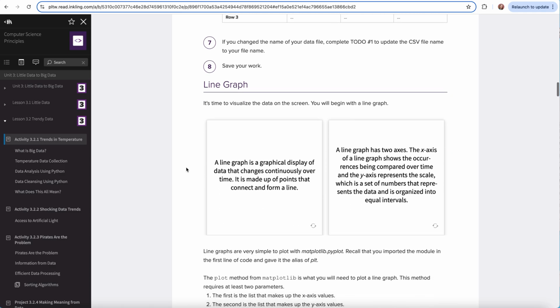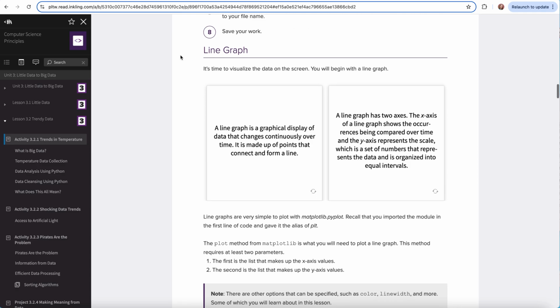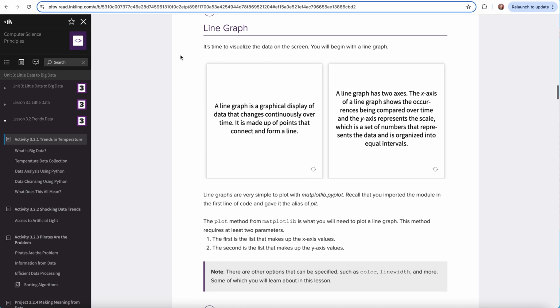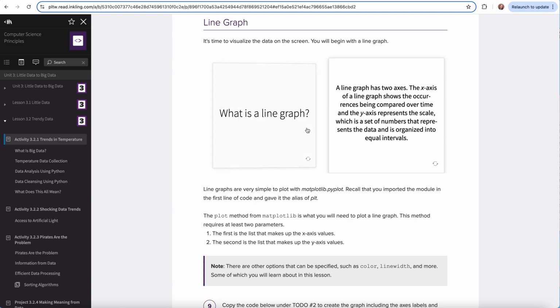Number 7, if you changed the name of your data file, complete to-do number 1 to update the CSV file name to your file name. We didn't change any names. We can keep going. Step 8, save your work. Oh, CodeHS is going to do that for us. It's time to visualize the data on the screen. You will begin with a line graph. So a line graph displays the data changing continuously over time. It is made up of points that connect and form a line.